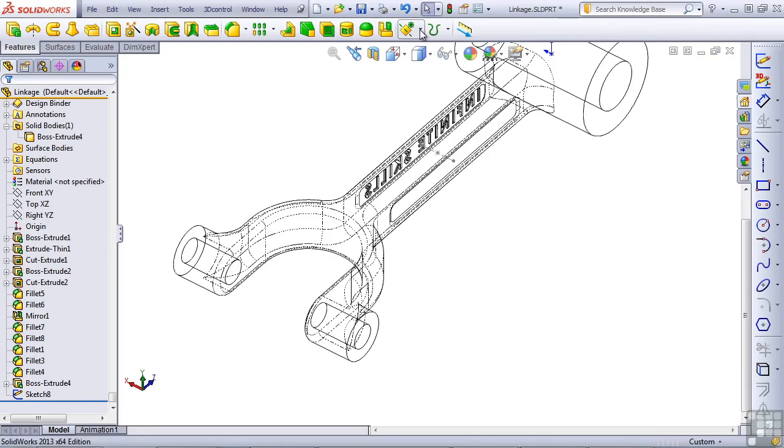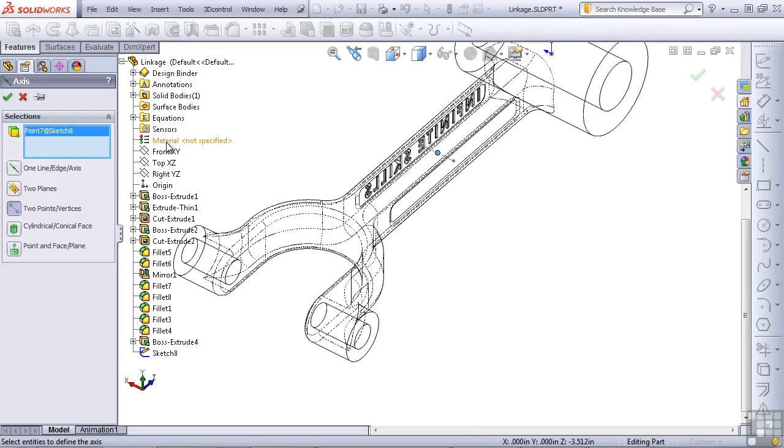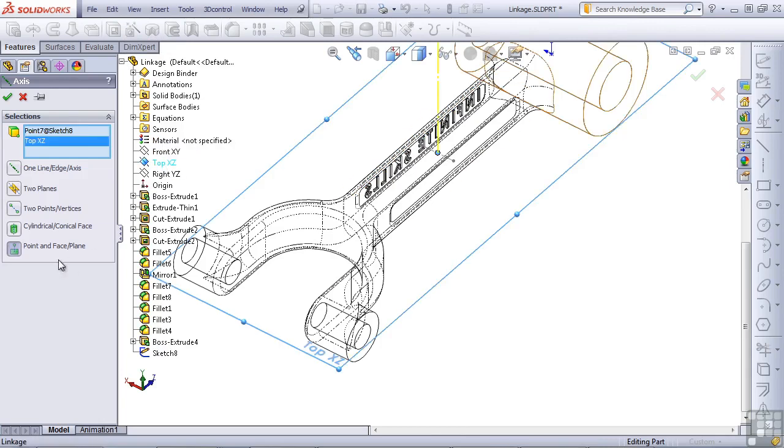To do that, I'll use the drop-down from the reference geometry, select Axis, select this point I just created, and then use the Flyout Feature Manager to select the top plane. SOLIDWORKS automatically picks up the point and face or plane option, which it knows is what I want to use. The axis will be perpendicular to the plane at that point.